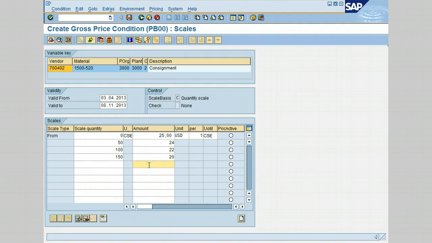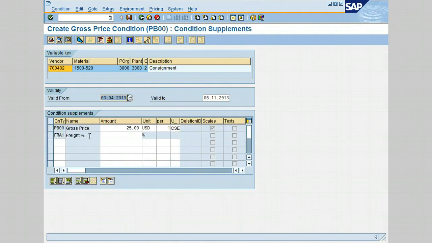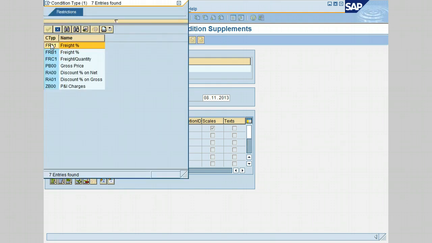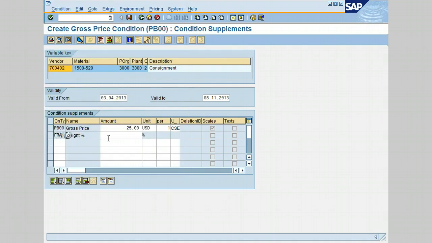So at the time of the PO creation, the gross price will be applied based on the scales you have entered here in this table. So let's go ahead and click on the back button. Before I go back and exit completely this transaction, I'm going to add another line here, the freight cost. I'm going to choose freight cost, and I'm going to type 3% and press the enter key.